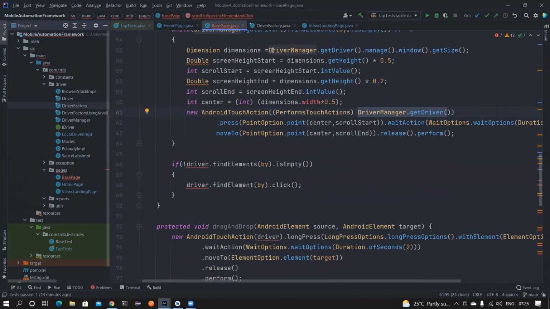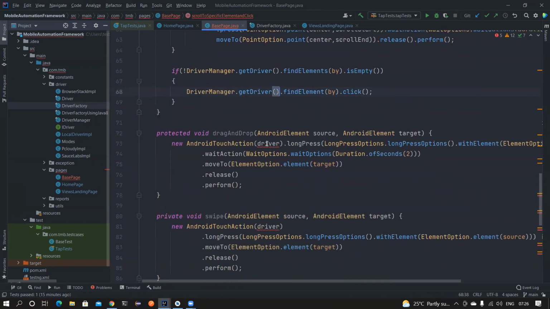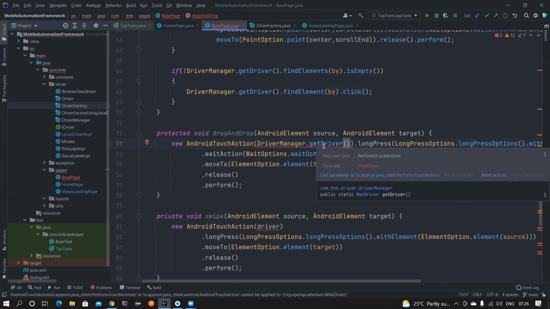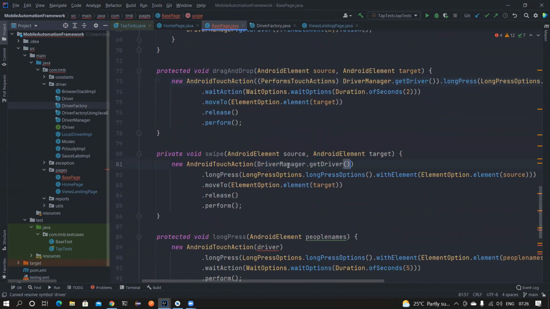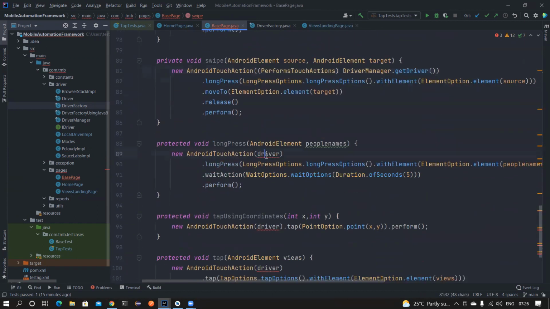So guys, please learn about casting, upcasting, downcasting, and all other stuff. Here is the same thing. If you use driver manager dot get driver, you have to cast this to perform touch actions. Then it will work. Maybe I'll copy this because we are going to use this everywhere.